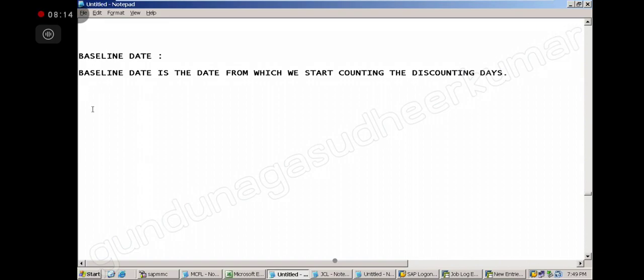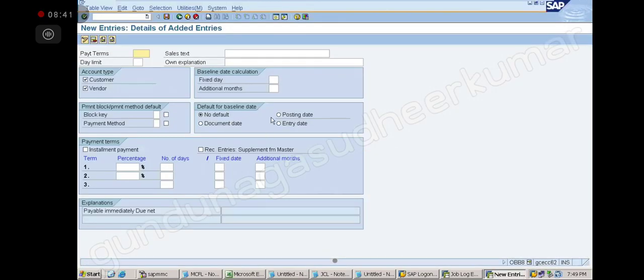So there are 3 dates here, by the way. One is a document date, one is a posting date, and we have the entry date. So here on the screen we have posting date, document date, entry date. Baseline date: document date, posting date, entry date.